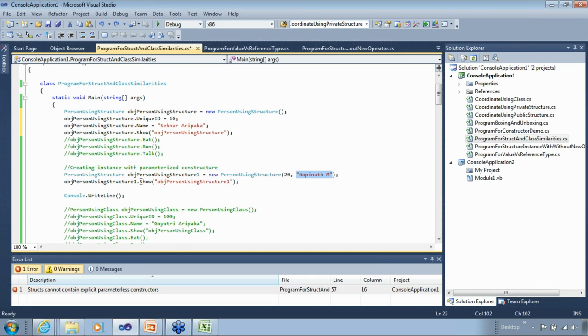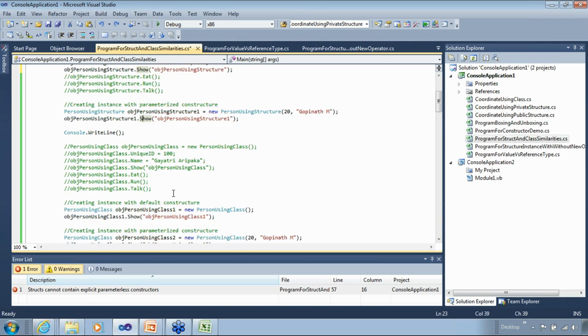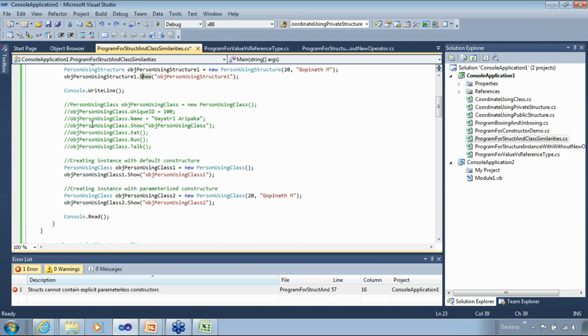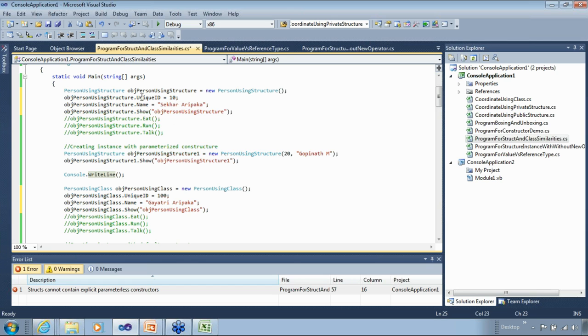I'm trying to show the values outside, and both will be doing the same thing. Similarly, if I check here, I'm doing the same thing with the class. So this is a structure, using the new keyword and creating the instance of it. Okay, let me see. So it's gone.